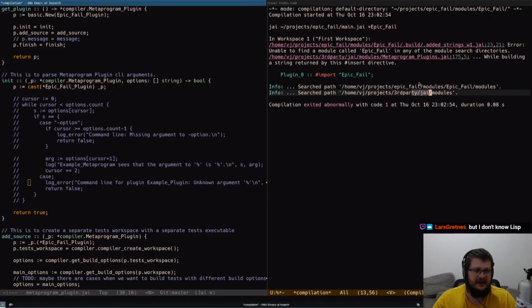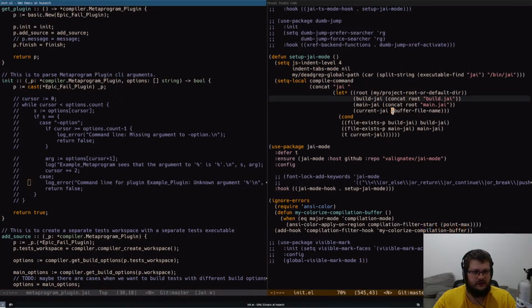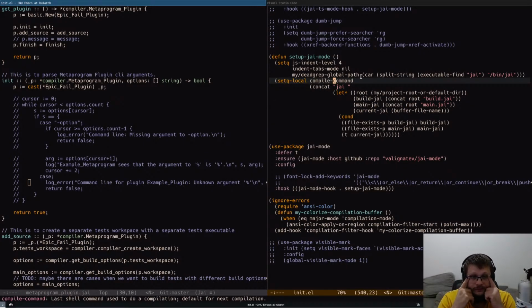It means that the current working directory is busted. So I need to set it. And then file exist p, file exist t, current jai, blah blah blah. Yeah, so this is for the current file. And we need to, I need to add a hook for compilation mode.